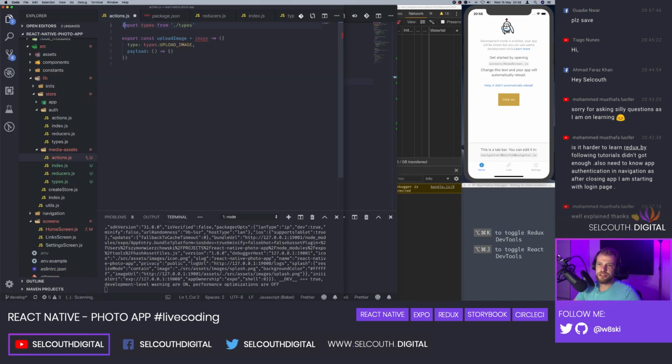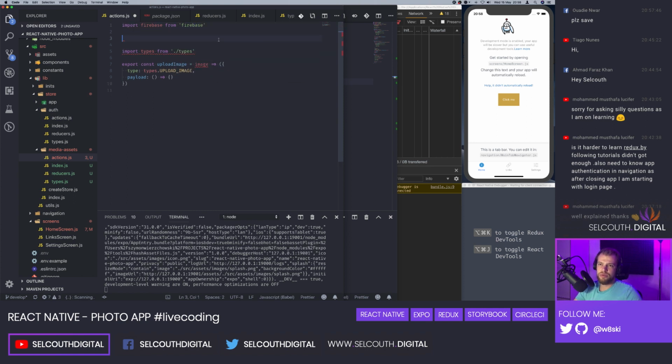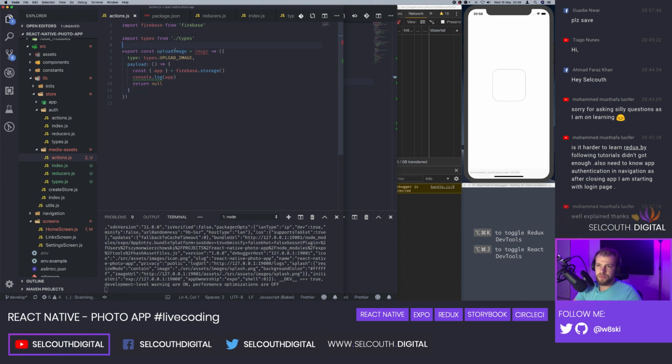So in our actions, going to import Firebase from Firebase. Now, oops. Let me see if this is actually going to work. So we have this, which is great.